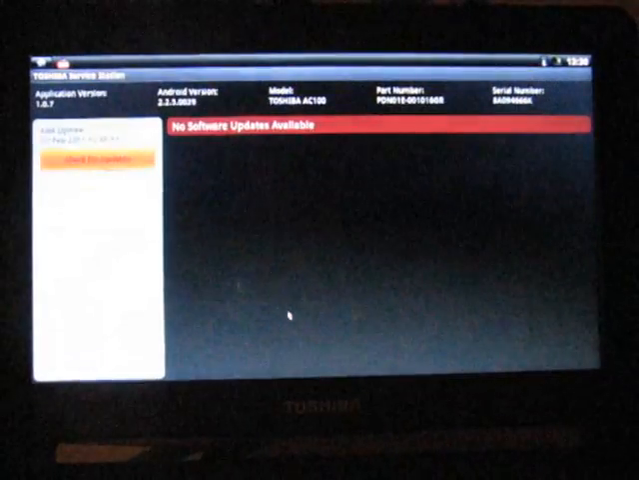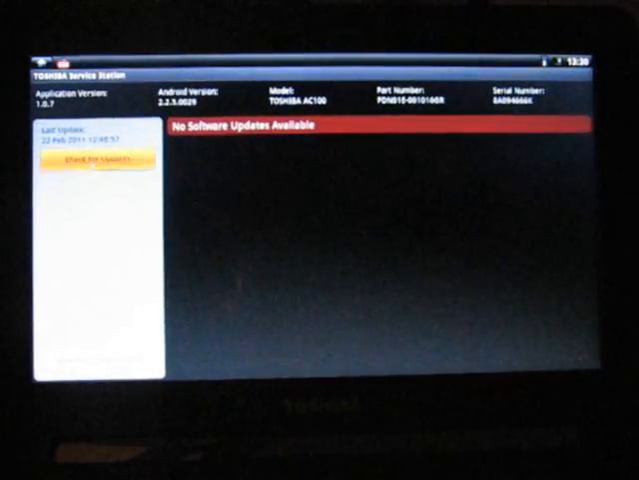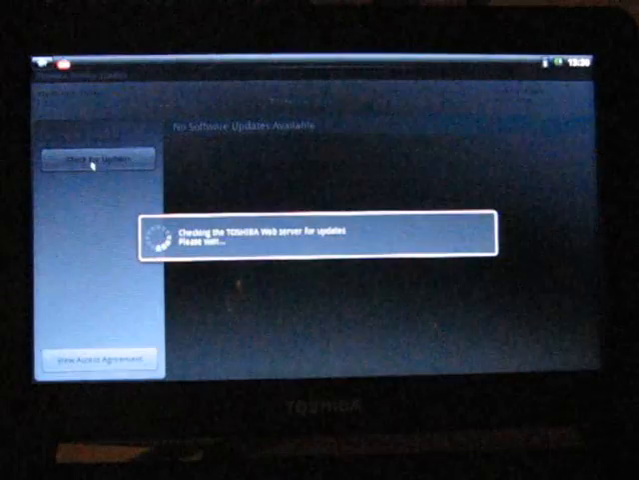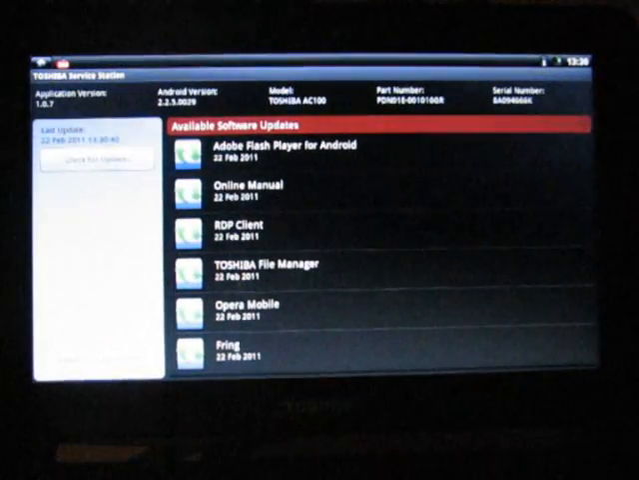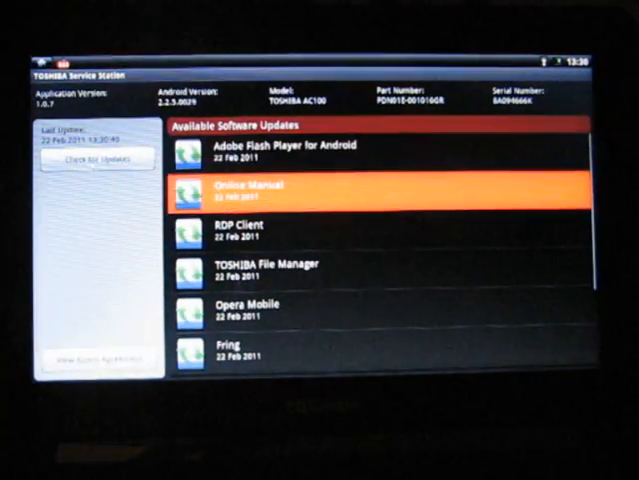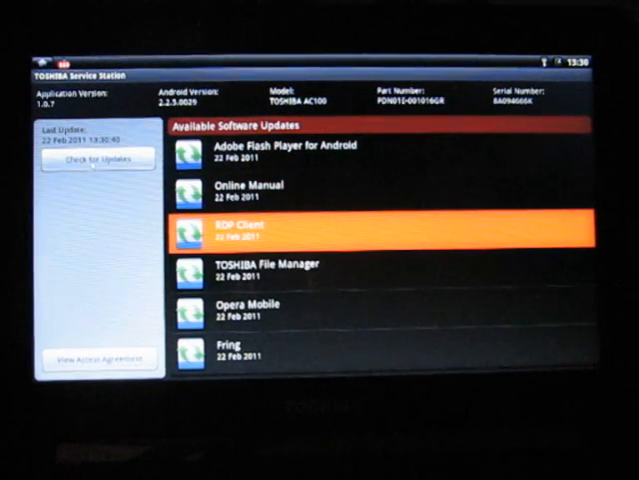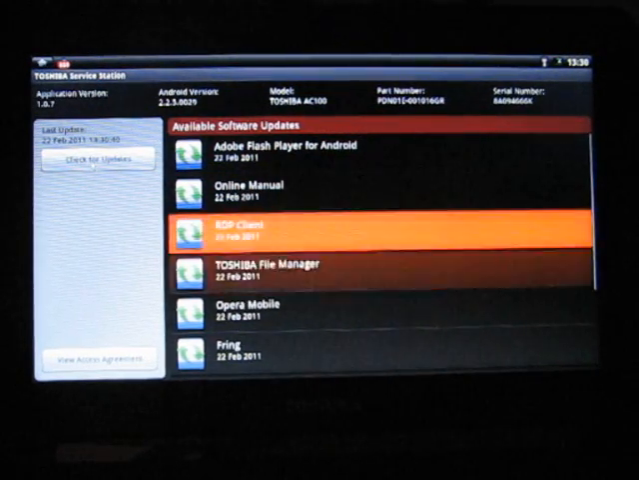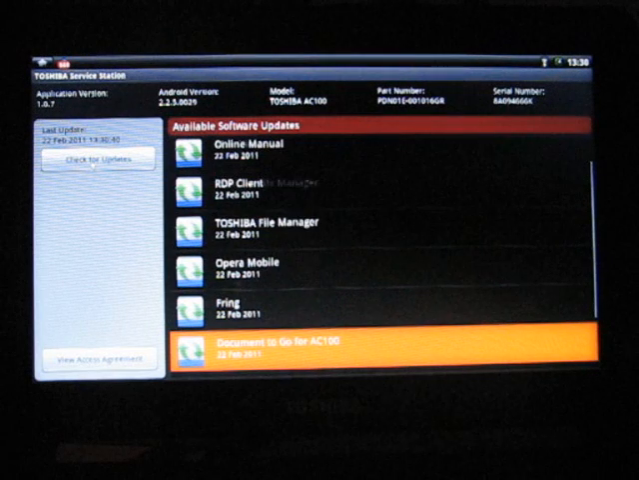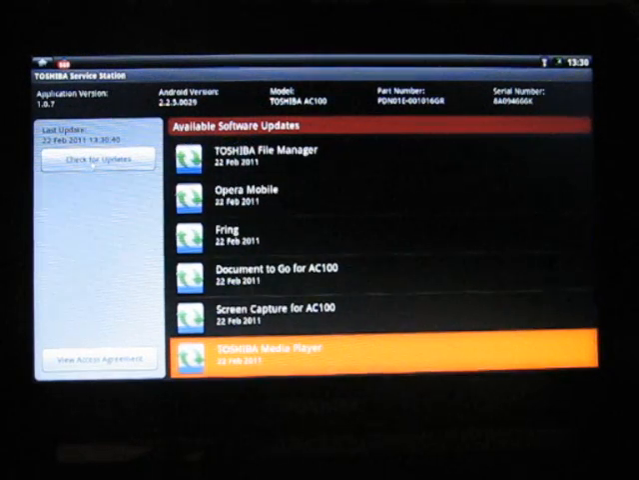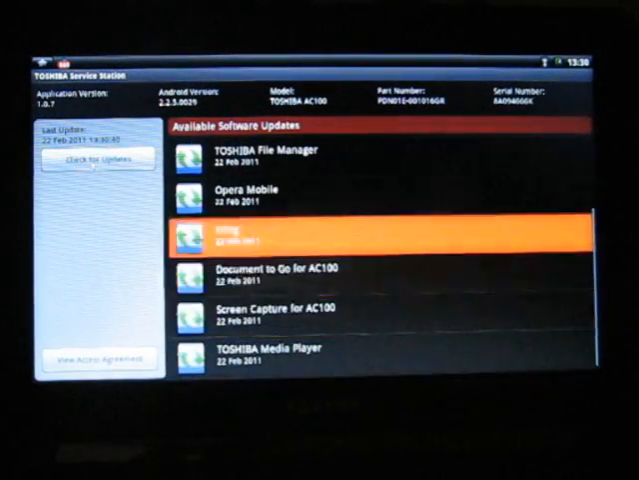It's time to go to the service station and check for updates. Apparently Flash will come down through the update channel now. So, oh, okay, we've got a lot. Flash Player, RDP client, excellent. I hope that's just a pure RDP client. Opera Mobile, Fring, Documents to Go update, screen capture and a media player. This is great.